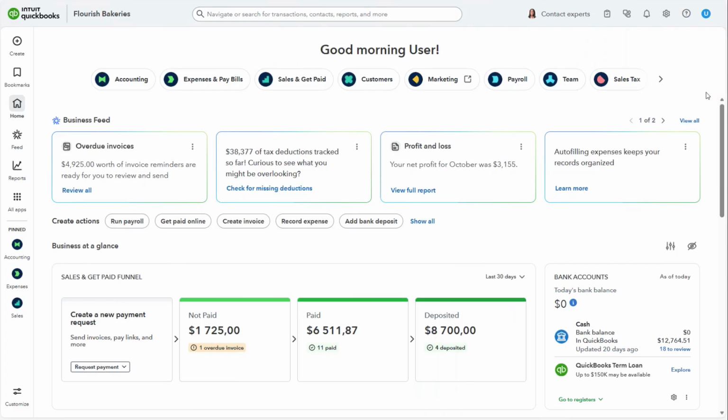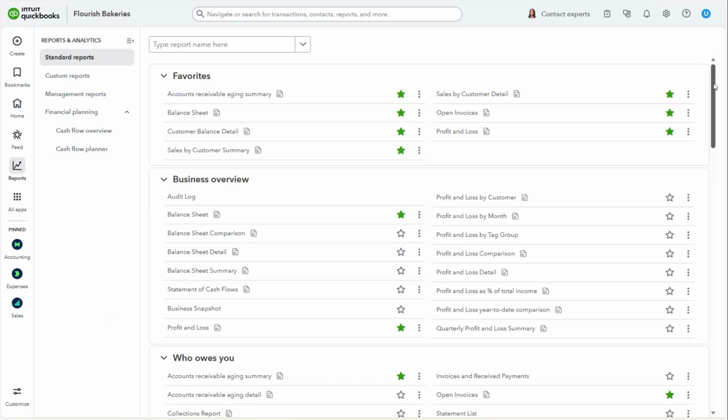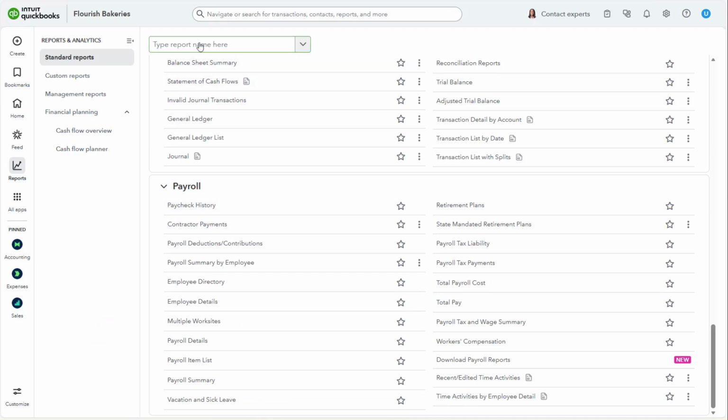To run payroll reports, start by navigating to the Payroll Reports section in QBO. To access these reports, click on Reports from the left-hand menu. Scroll to the Payroll section or use the search bar to locate payroll-related reports. Choose from options like Recent Edited Time Activities by Employee Detail, Payroll Summary, Payroll Details, and Payroll Tax Liability.